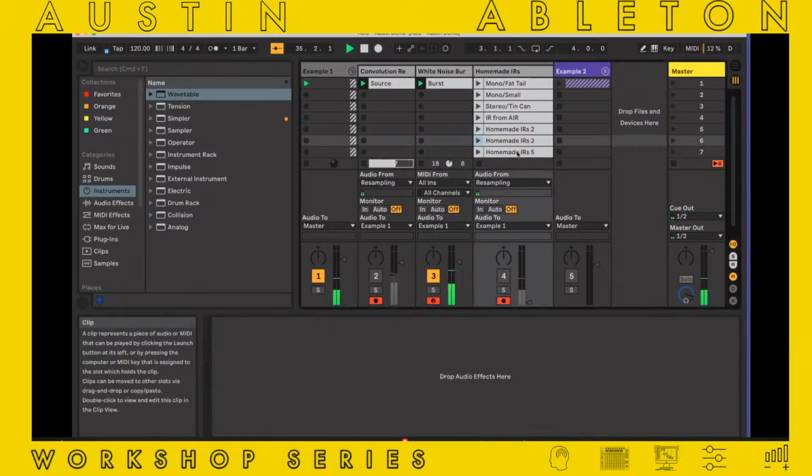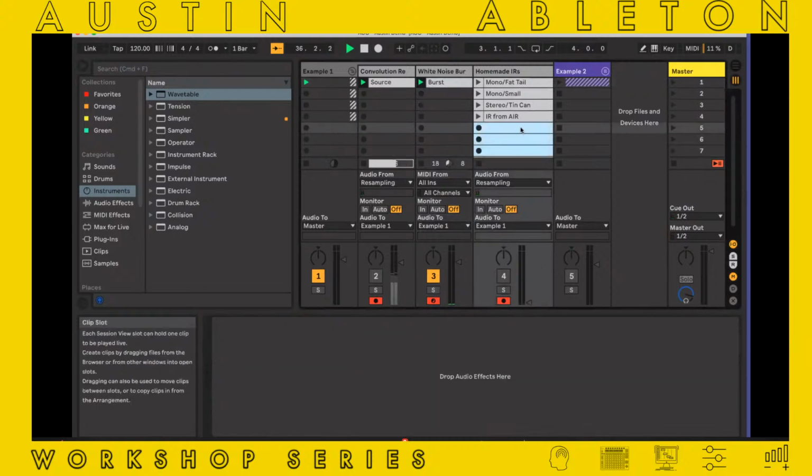I'm also going to be using a technique called resampling. I know a lot of you are probably familiar with this already, but one of the reasons I love Ableton is that it allows you to pull audio from the master track back into another audio track, and you can reuse that. So I have it in this homemade IRs track right here.